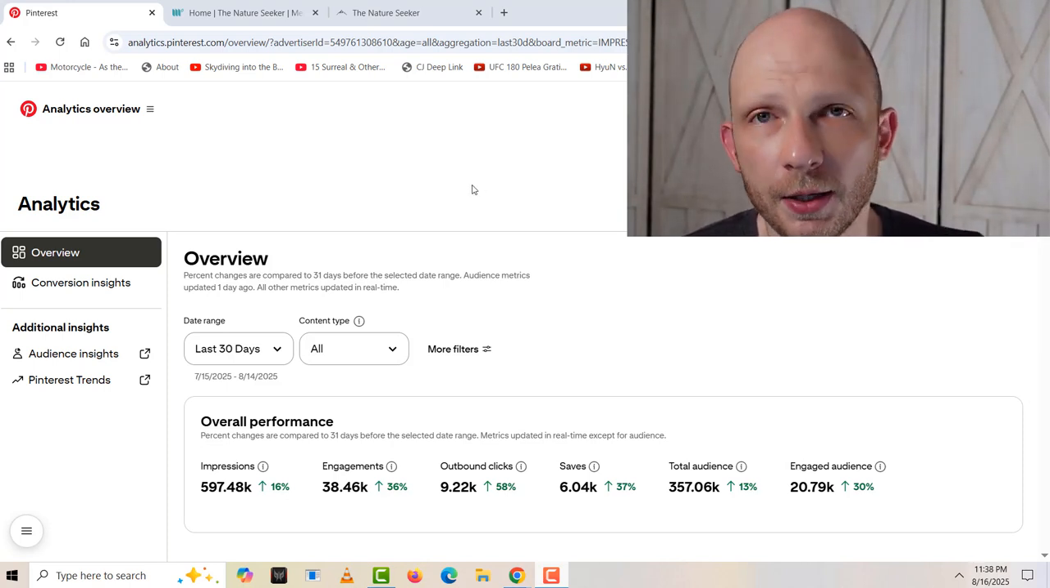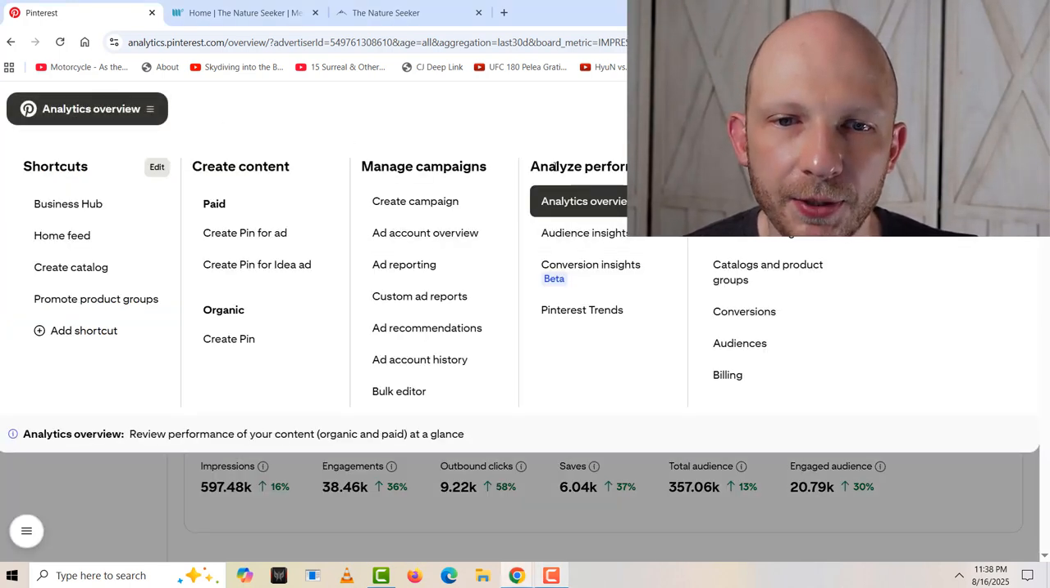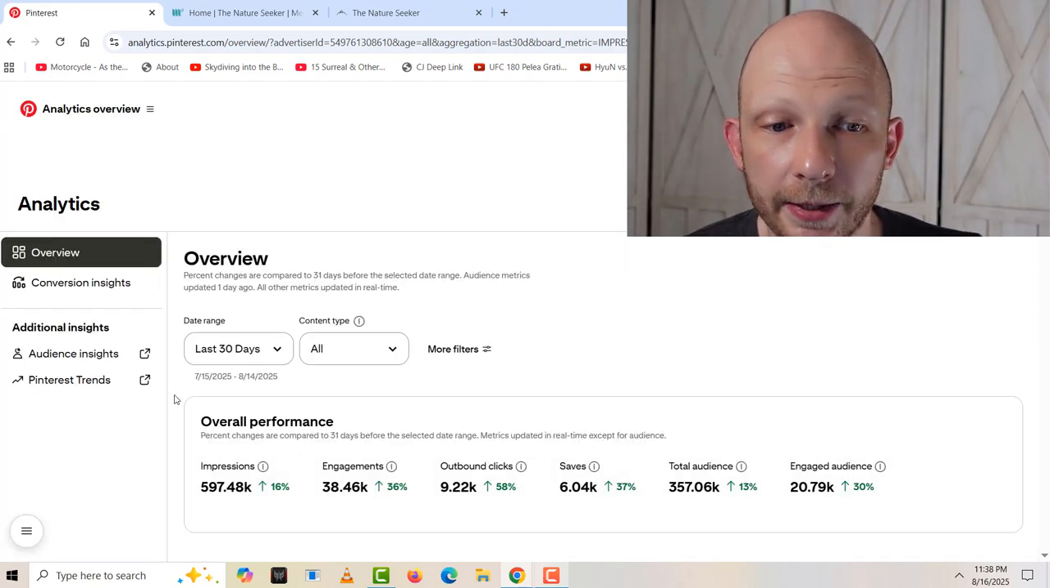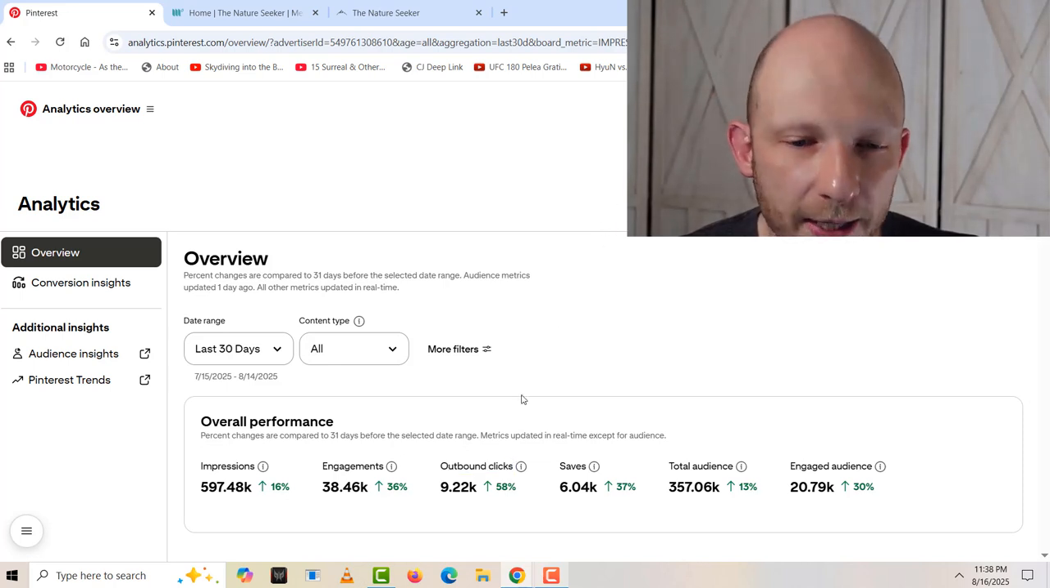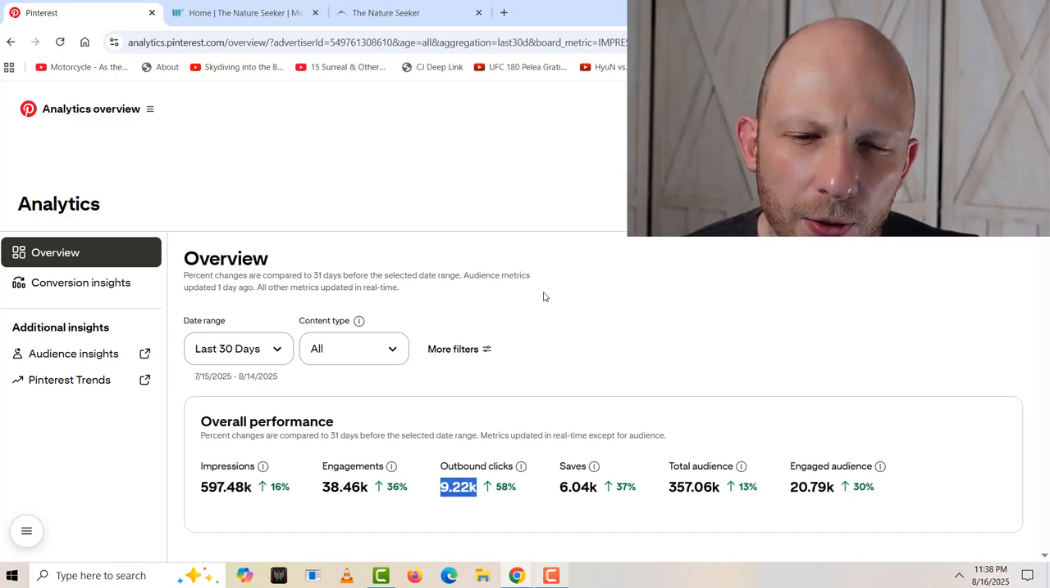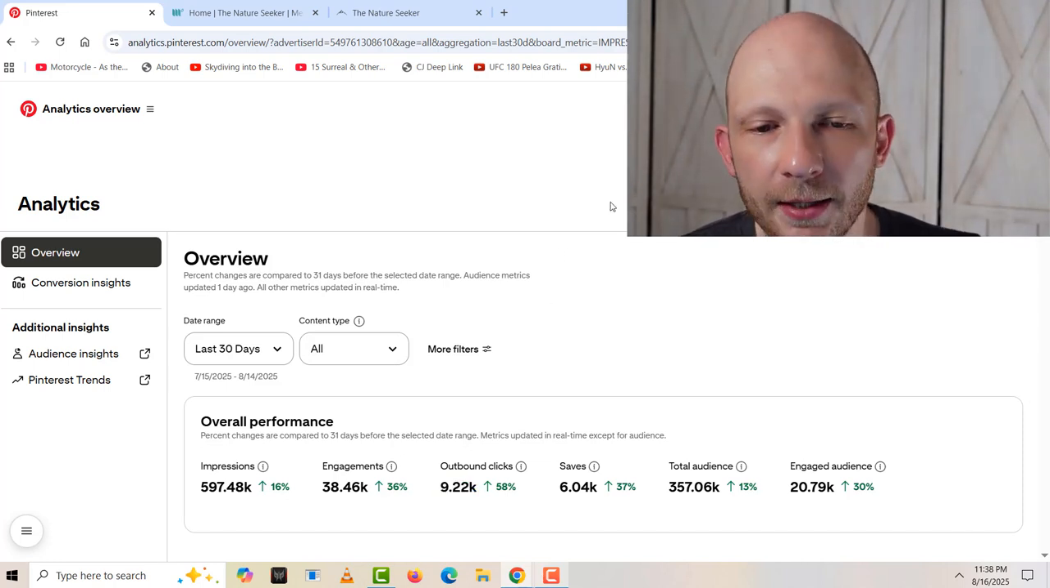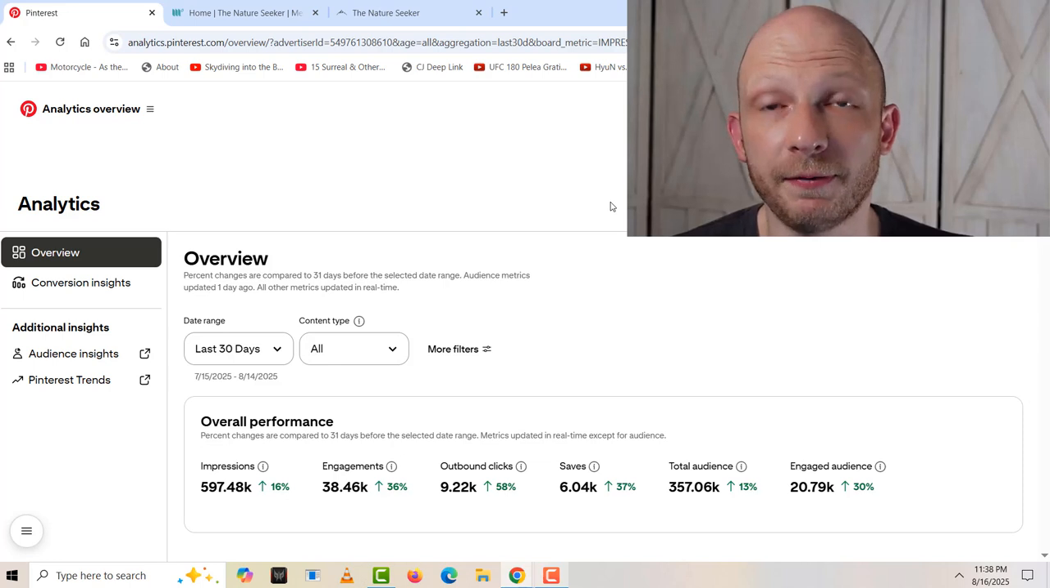So in order to find this out, you're going to want to go to your Analytics Overview tab, and you can find that under Analyze Performance and where it says Analytics Overview. Now in my case, in the last 30 days, you're going to notice where it says outbound clicks. This is the traffic coming from Pinterest to my website. It's 9,220 people. And the thing is, this combines all three devices together.